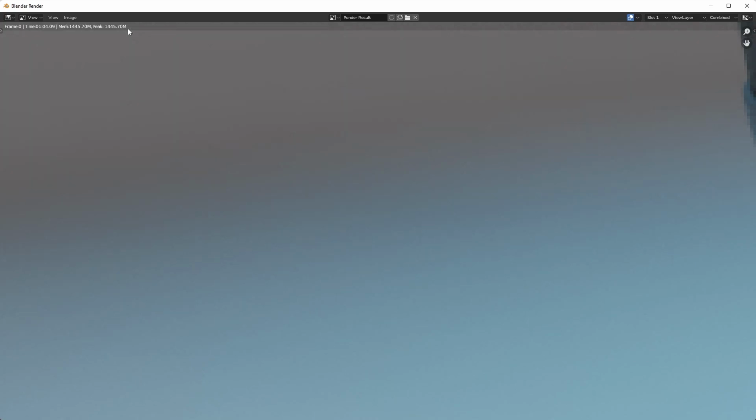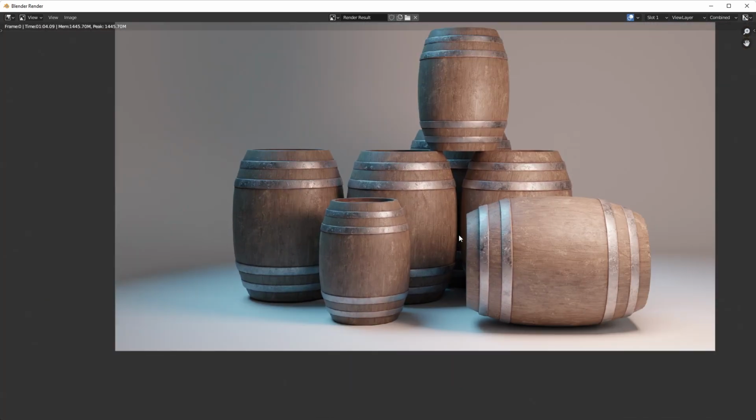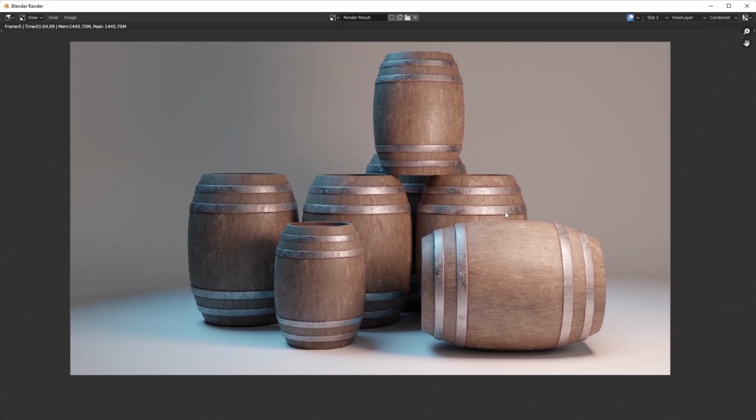There you go. Look at that smooth gradient. My God, that looks amazing. That, my friends, is the magic of the technology of 3D. And look at this beautiful render.